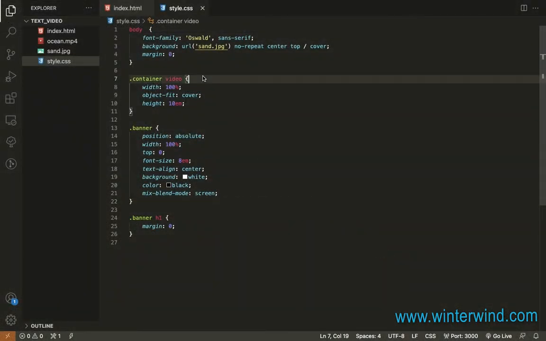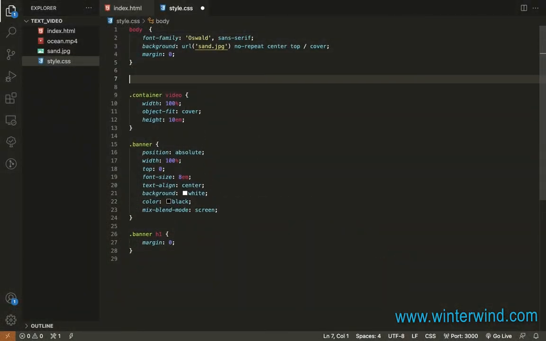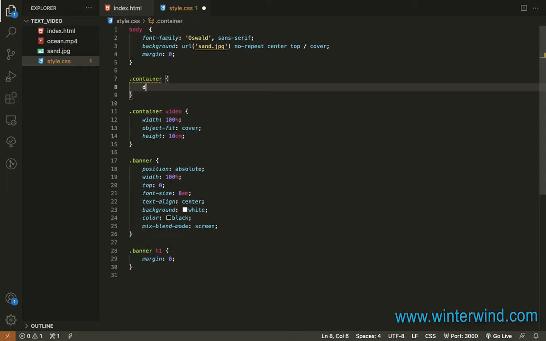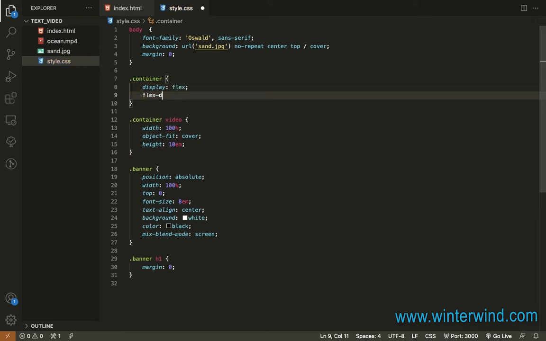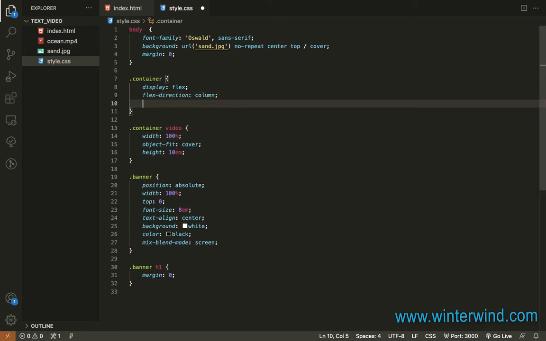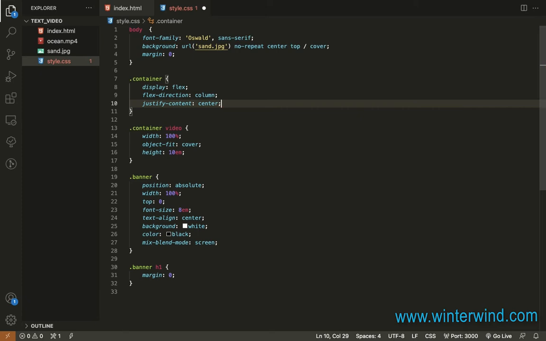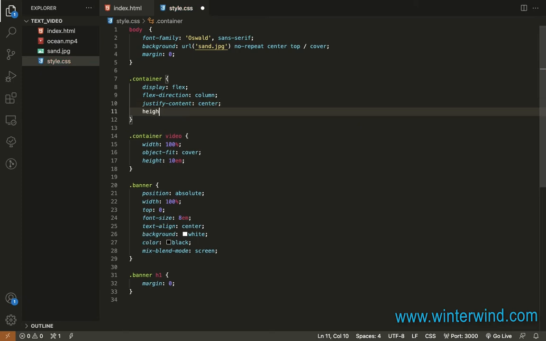So I need to center this. So let's add styling to the container. Let's set the display to flex and then the flex direction to column. And we'll need to add justify-content center, so it will be centered vertically. Center, and let's also add height 100vh.